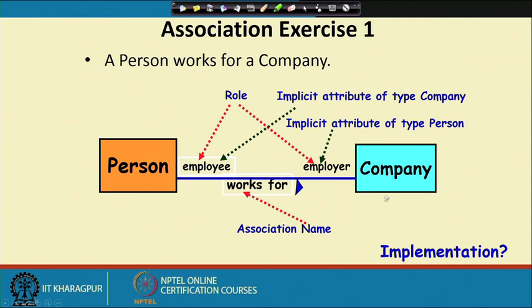Let us see the implementation of this, that if this is the class diagram, that a person and a company, works for is the association relationship, we will see how we can write the code for such a diagram. Then it will become clear that the roles become the implicit attribute type of the company. So, this becomes an attribute of type company, and this becomes an attribute of type person.